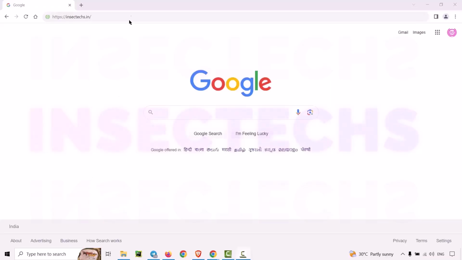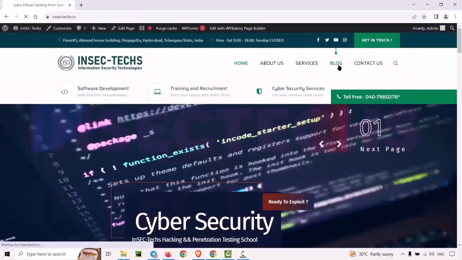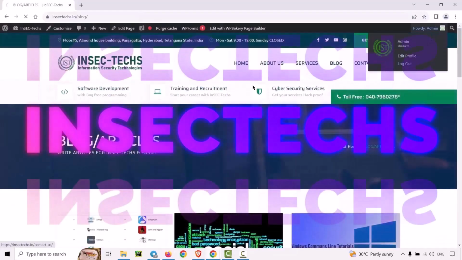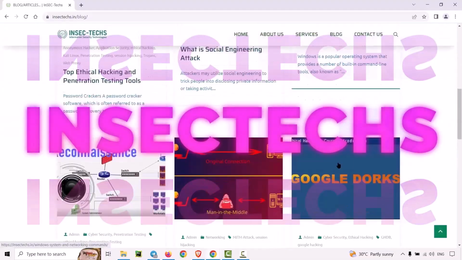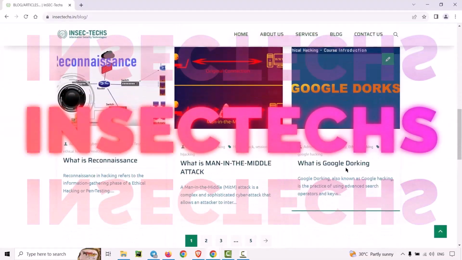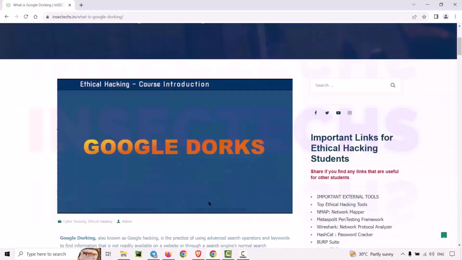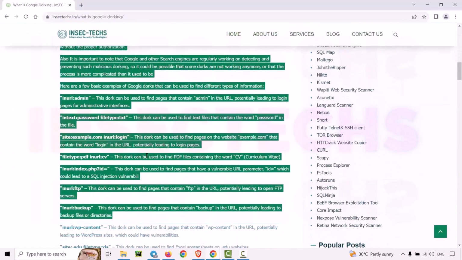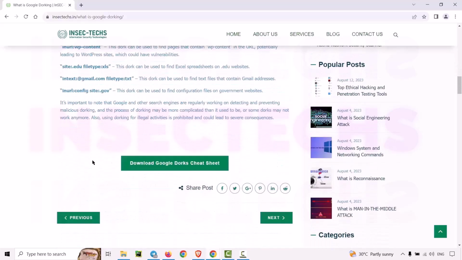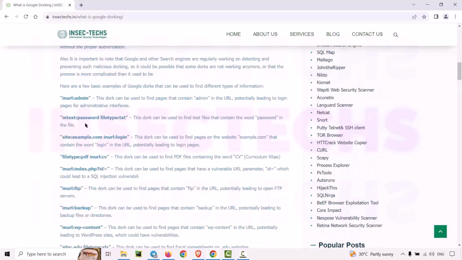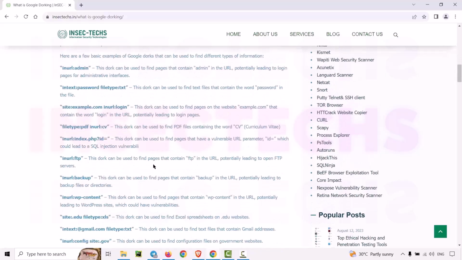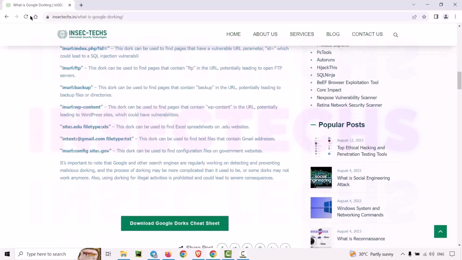So if you go to INSECTECHS website, under blog, let me log out as an admin. Under blog, you have what is called Google dorking. What is Google dorking? You can read the theory once again from here, apart from what Srinivas has told you. And if you scroll down, you can actually download the Google Docs cheat sheet mentioned over here. So these are few Google operators using which you can actually narrow your search results. So we will see one by one.